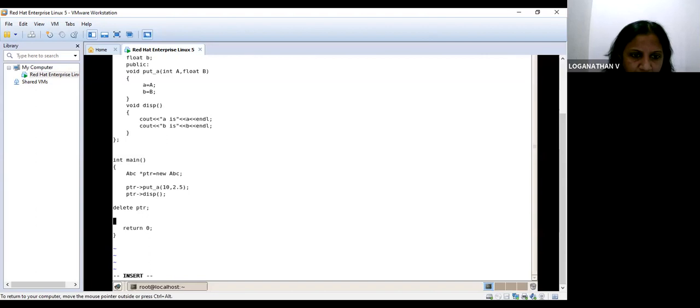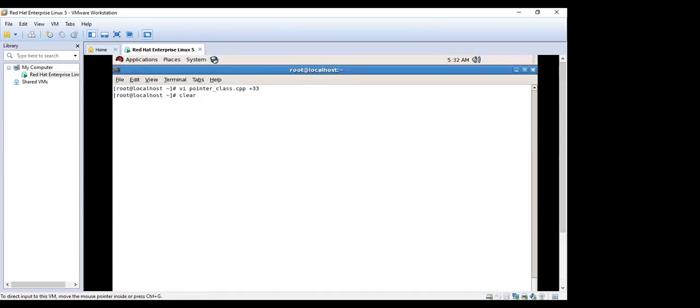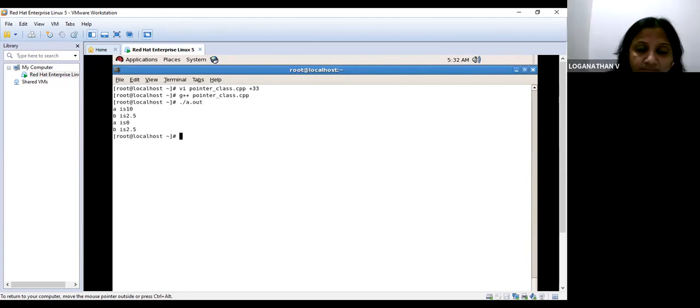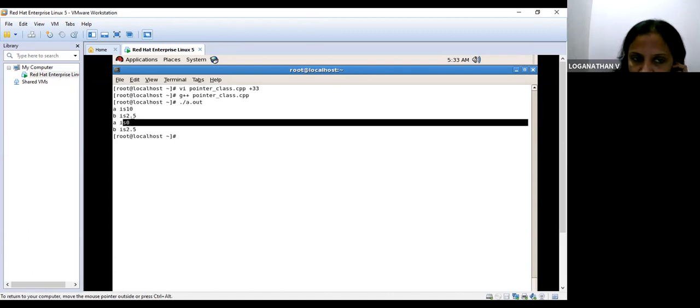I've done delete ptr now. After this, if I use ptr, will it work for me? Will this work? Is it working? See, is it giving you the exact result? No, no. See, zero is coming here.